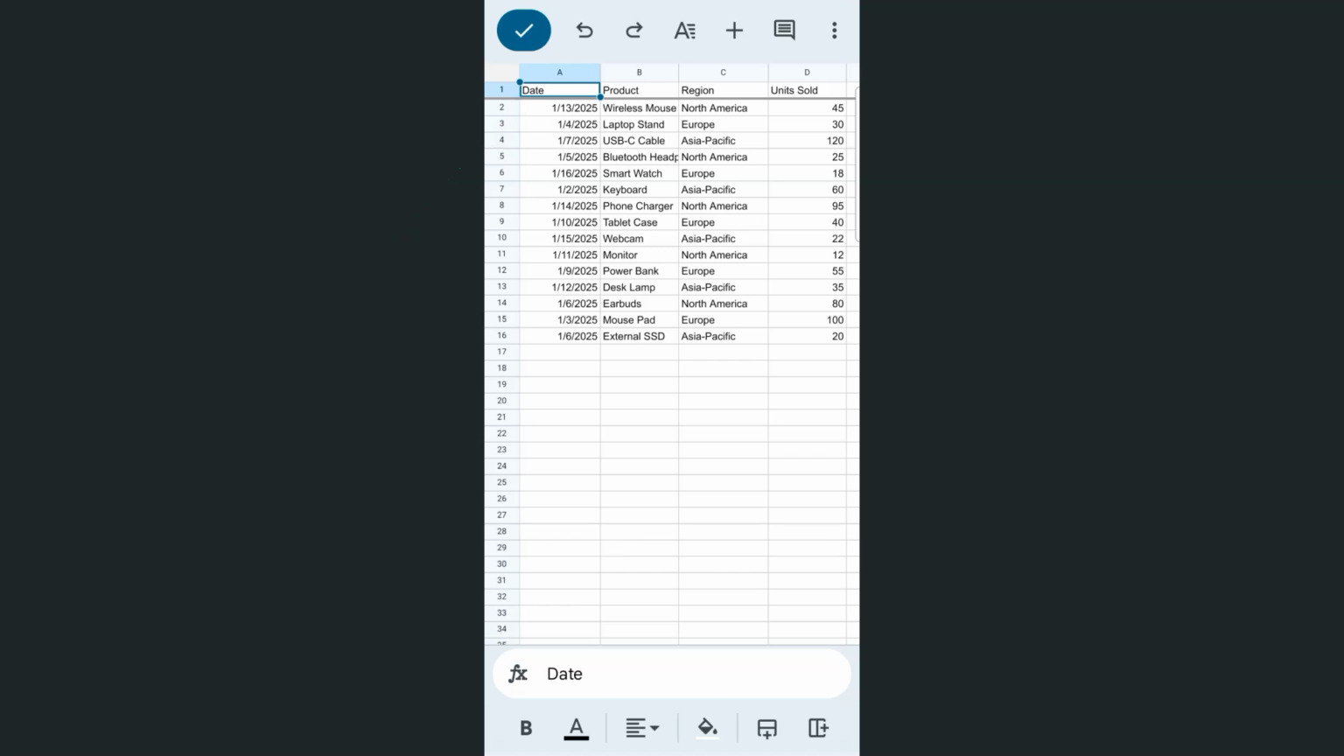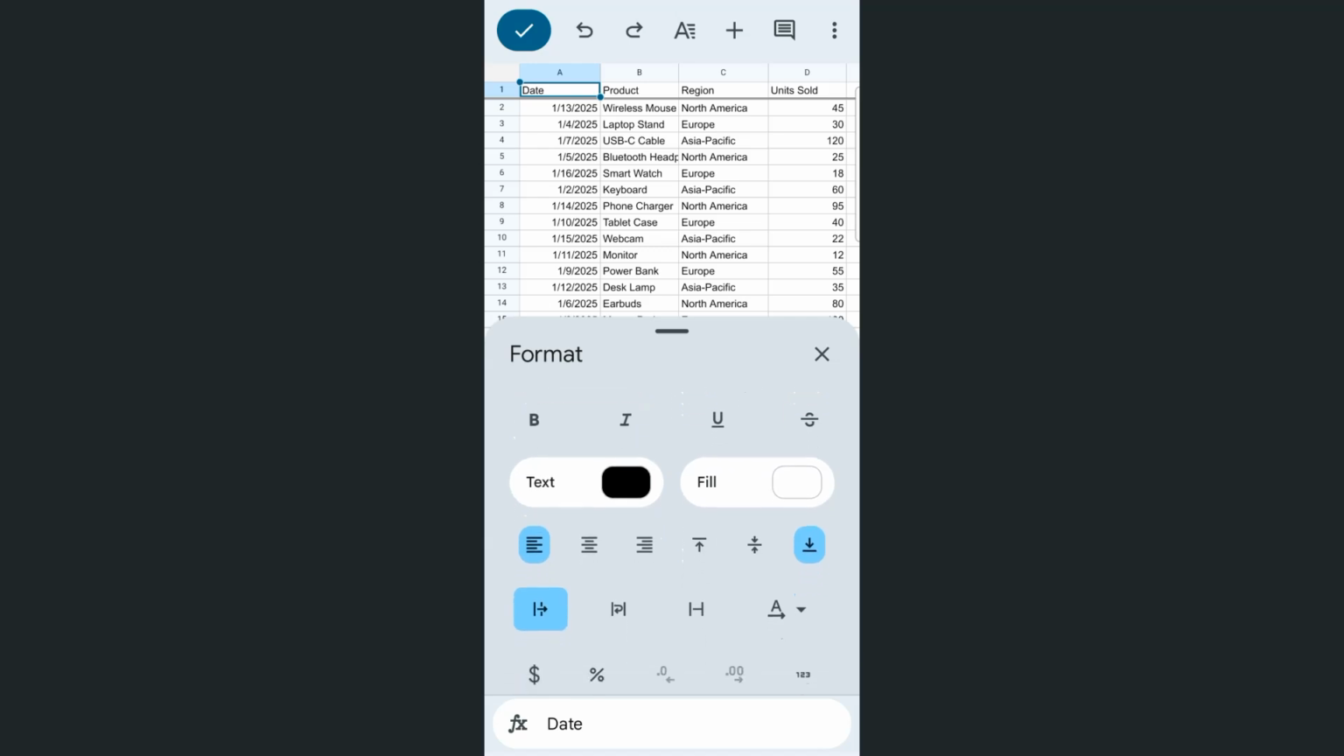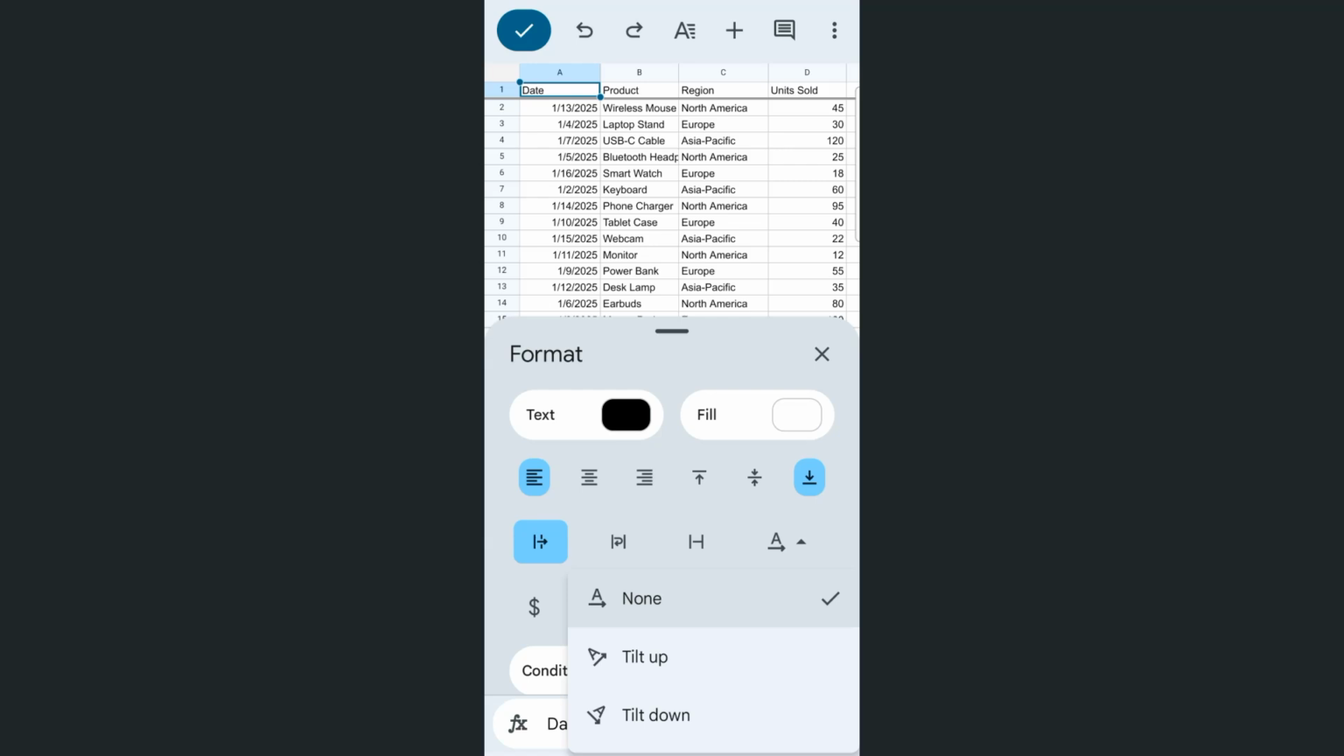If I wanted to format or rotate this text in a 45-degree angle, what I'm going to do is select that cell, then go to the format tool at the top. There we go. And here are our format options. One of these options would be our rotate option right here. If we select that, right now it says that there's nothing applied on that cell. But again, we have these options. We have tilt up, tilt down, stack vertically, rotate up, rotate down, and even enter a custom angle.